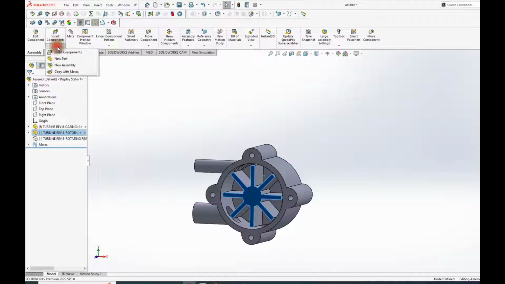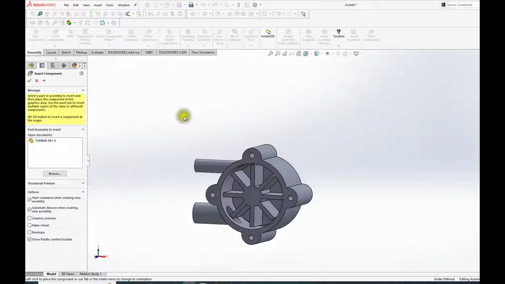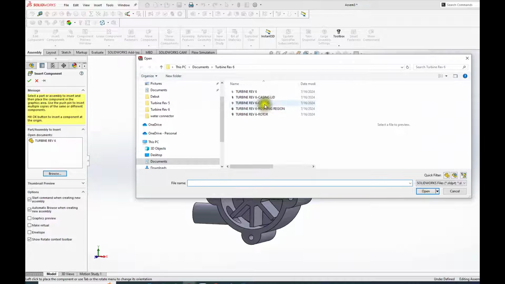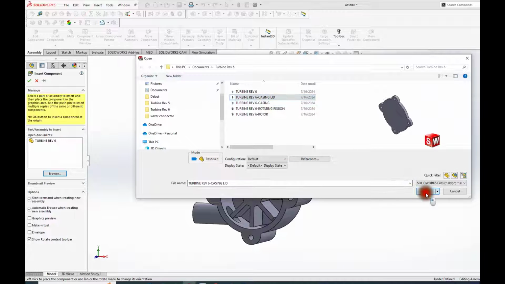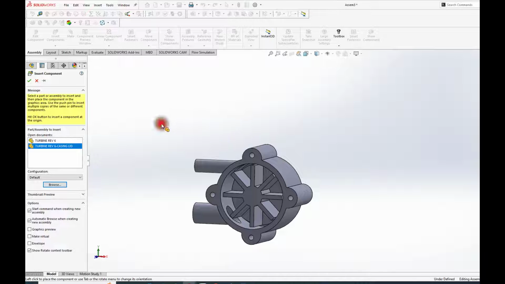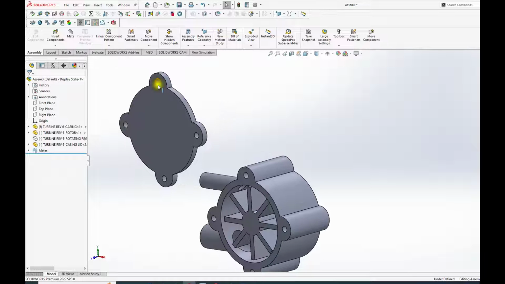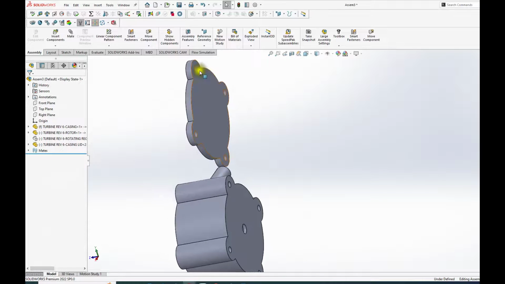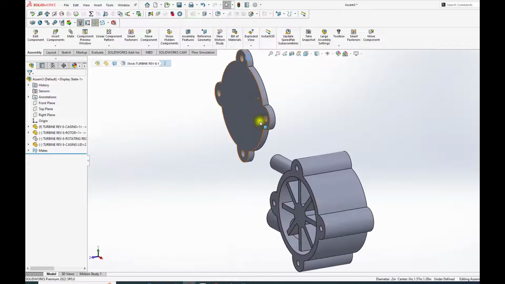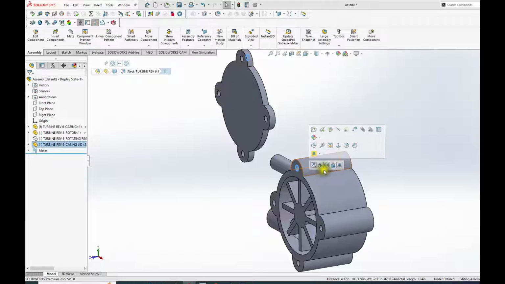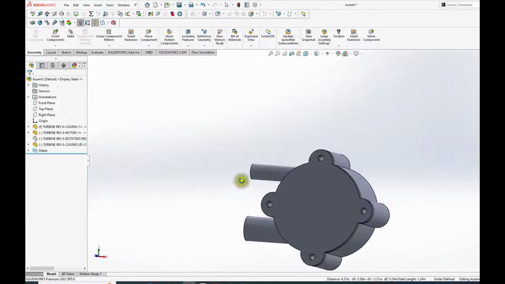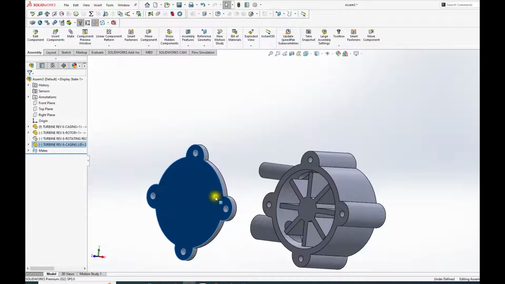Insert component, and in this case we're going to browse again, and that is the casing lead. We open, we put that somewhere here, and basically we just need to match. For example, we're gonna match this guy with this guy. You can match with anywhere because there is the same with this guy, using control as always, and that would be concentric.